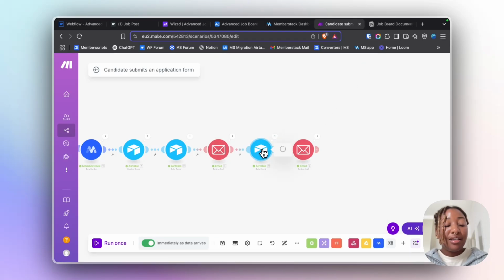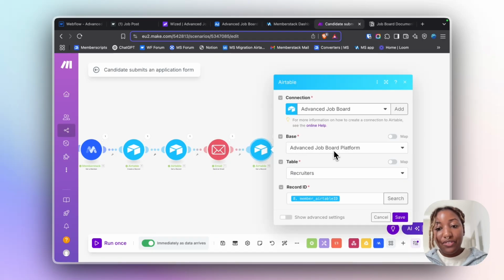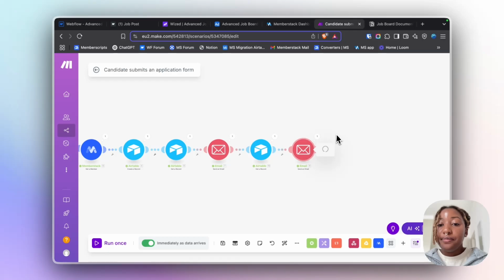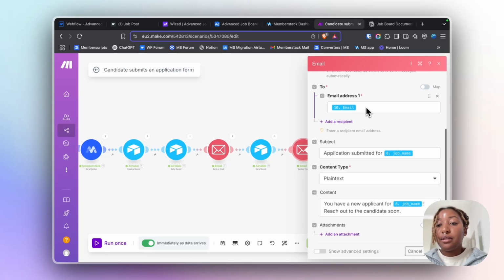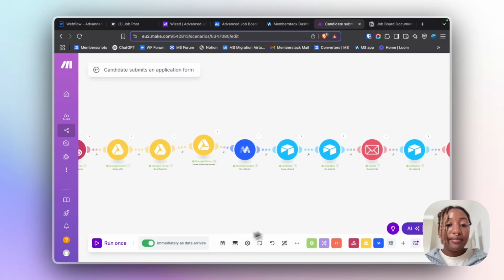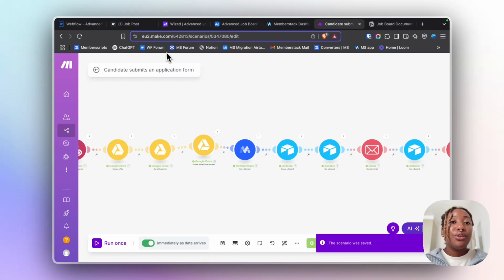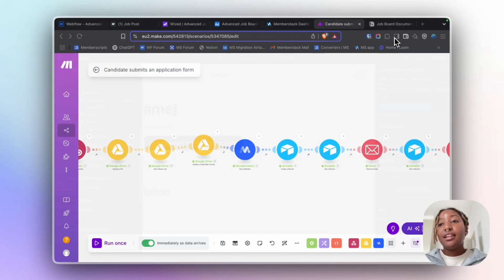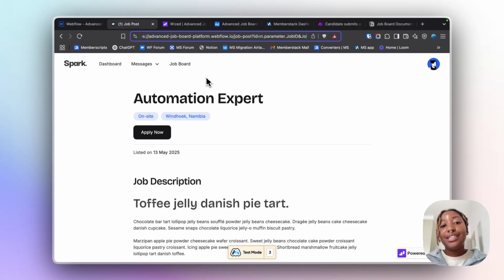And then again, we get another record from Airtable, and that is the recruiter, so that we can send the recruiter a notification as well. And then now we set that up, the last modal, to send a message to the recruiter to let them know that someone has applied to their job. Once that's done, you save that scenario, you set it as immediate, and then you are done. And that's it. You have now set up the job post page and given a user the ability to apply to a particular job.